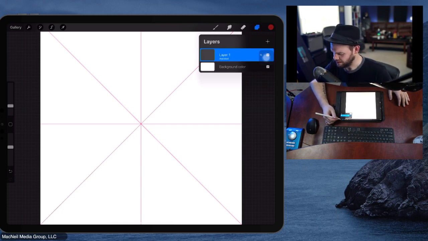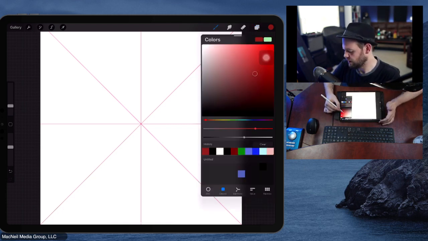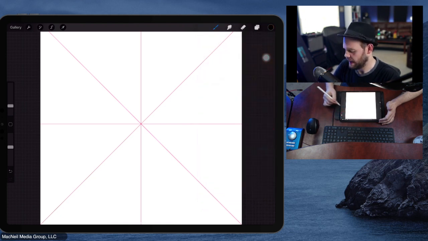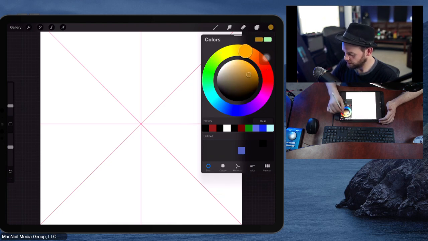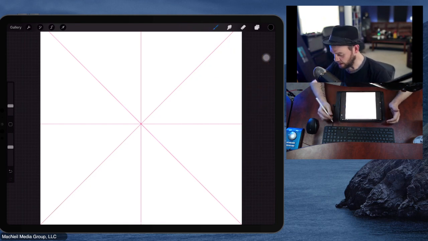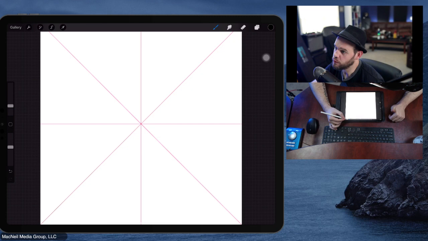I'm going to change my color here. So hit the little color thing. I'm just going to drag it all the way down to black. No matter where you're at on the color wheel, if you just drag to the bottom left corner, it's always going to be black, and this is always going to be white. So that's handy. You can just swipe straight down and you'll get back to black and white.